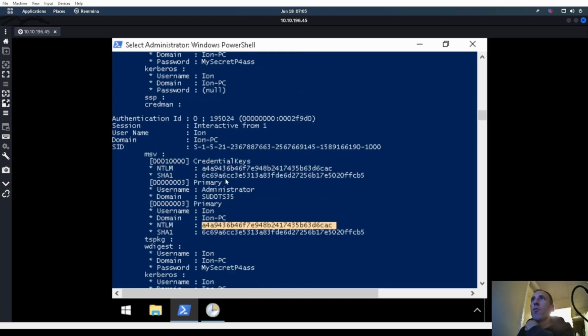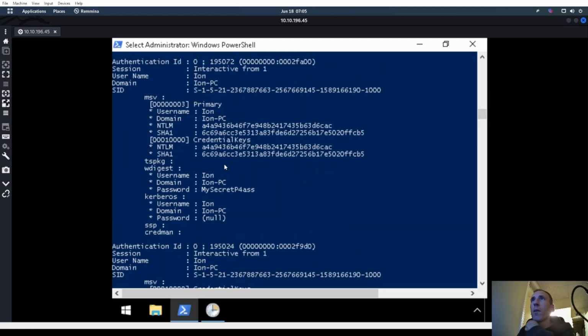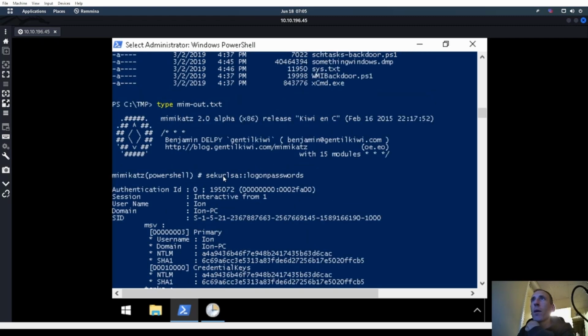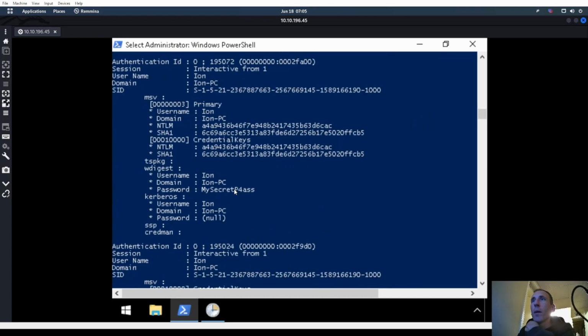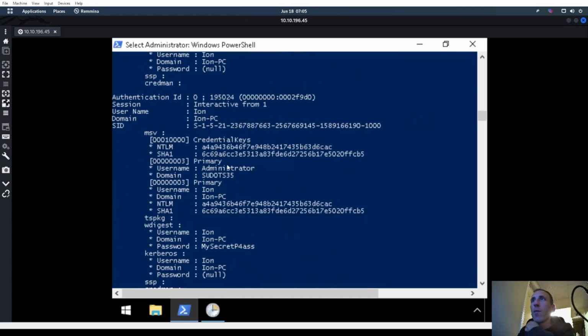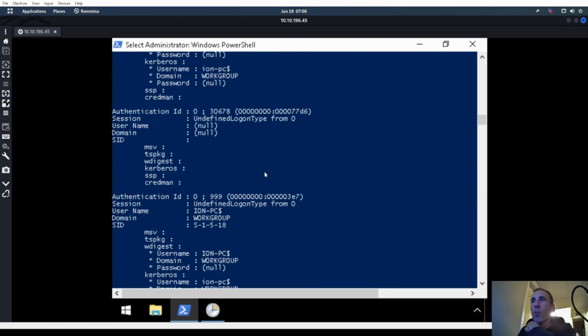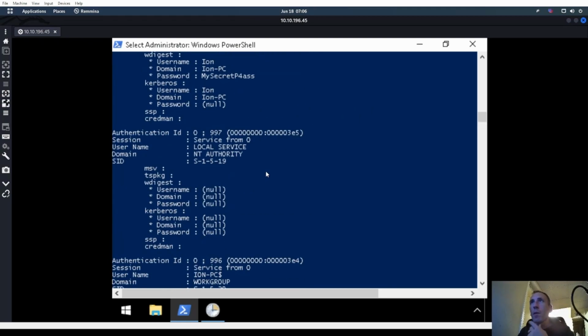There's the administrator credentials right there. That's the PC. Username ION. Oh, that's the interactive form. Never mind. Okay, so we do see that is the logon passwords. So, yeah, it looks like it's actually dumping there. And we do get the administrator one, which we can most likely crack. We already know the password.